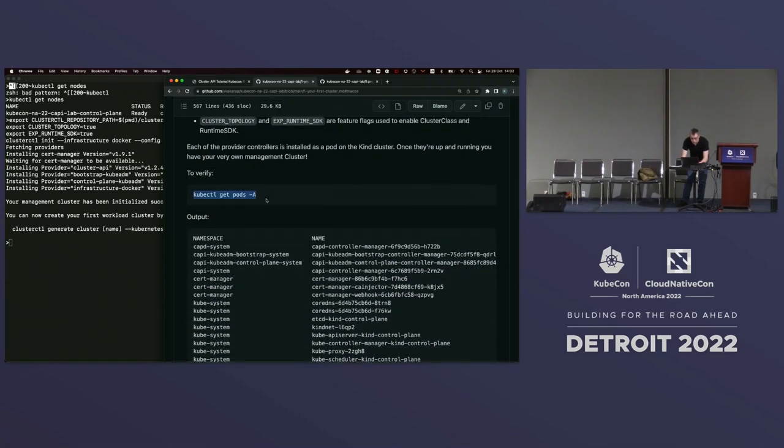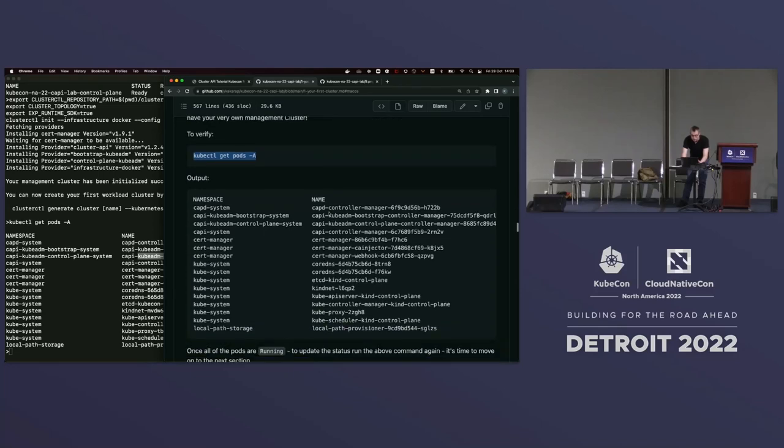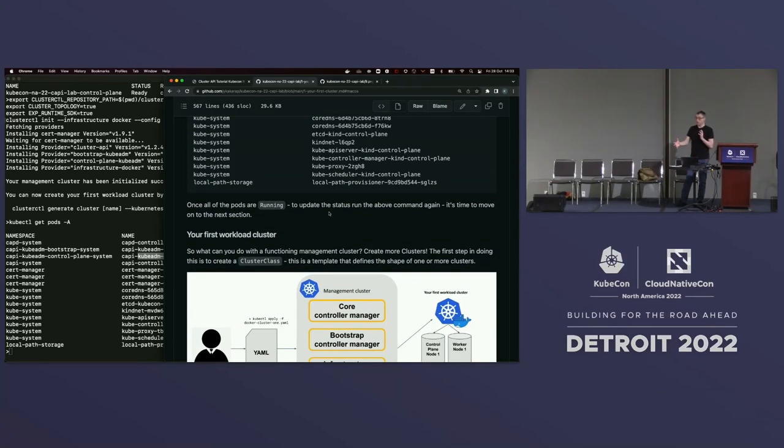We can just see what pods are running on the cluster. And we can see CAPD, this is our infrastructure. This is Docker controller manager, kubeadm bootstrap controller, which handles the bootstrapping of the nodes, kubeadm control plane controller, which handles our control plane, and the CAPI controller manager, which is our core manager, and then some cert manager, and the normal Kubernetes control plane components are there as well. So now we've got a functioning management cluster.